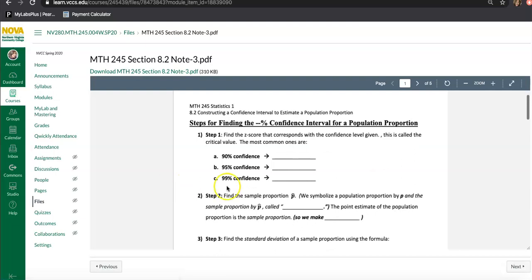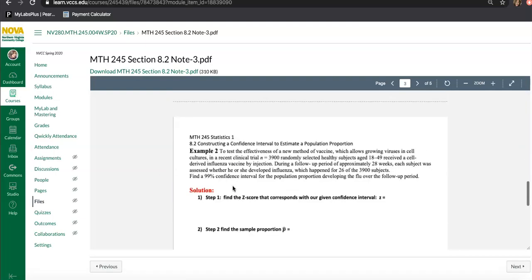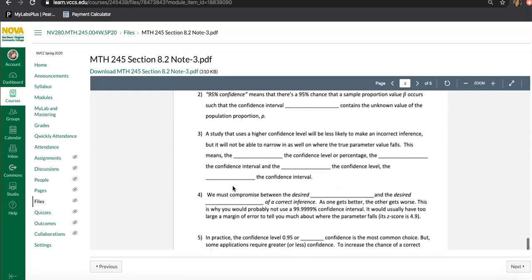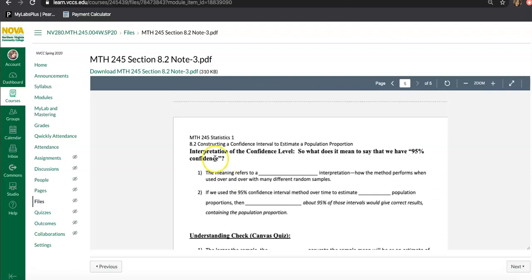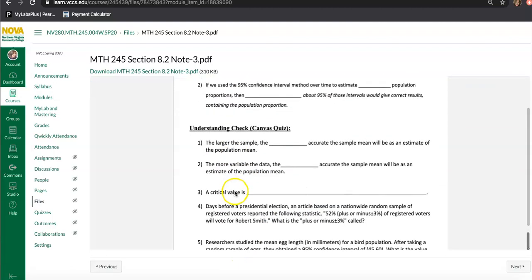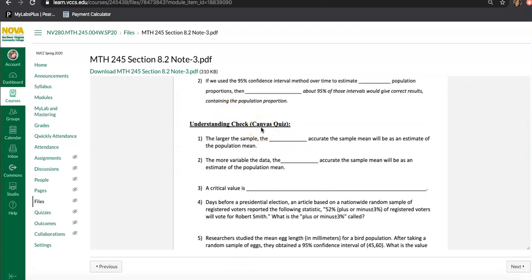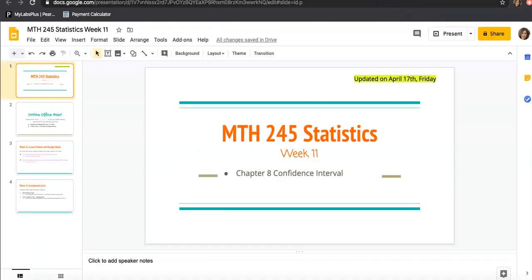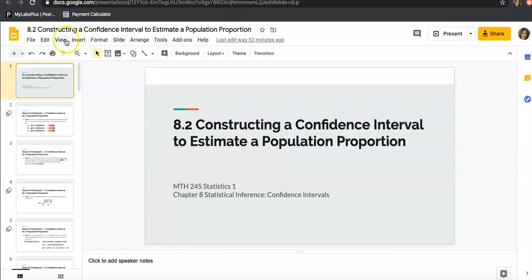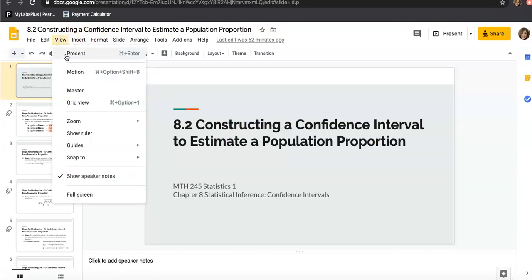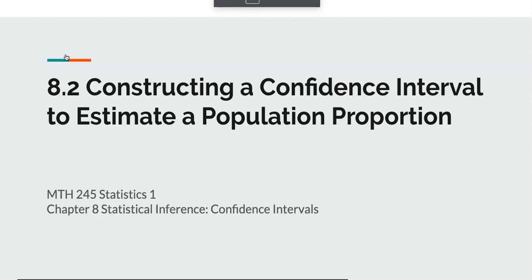And what you will notice is that we're doing the first 4 pages together and the interpretation part on page 5, but the understanding check, I made these 6 questions into a Canvas quiz. We'll take that quiz together because I want everybody to just get 100 for the attendance grade there. All right, let's open up the slide for 8.2, constructing a confidence interval to estimate population proportion this time.